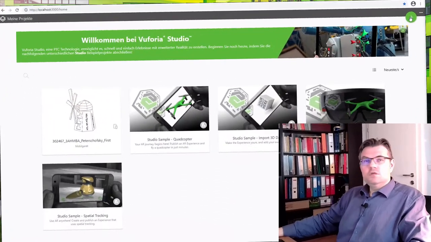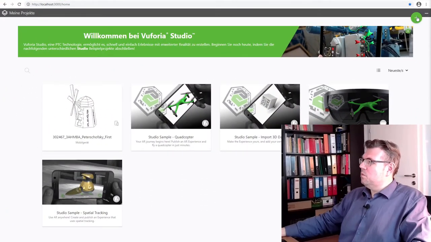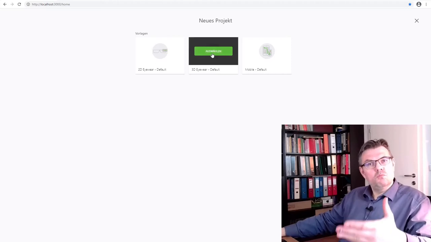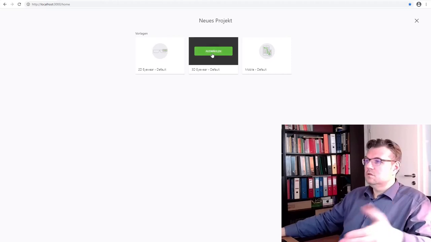This means actually we have to add a new project. We cannot use the old one, because the old one was a 2D project. Now we want to use a 3D eyewear project. So we will start with a new project. We will simply press plus here. 3D eyewear. This is the project which we are going to use.